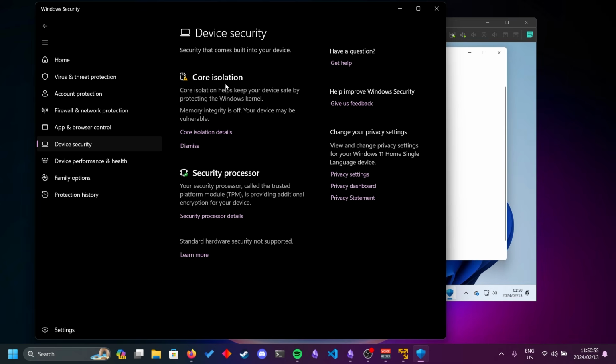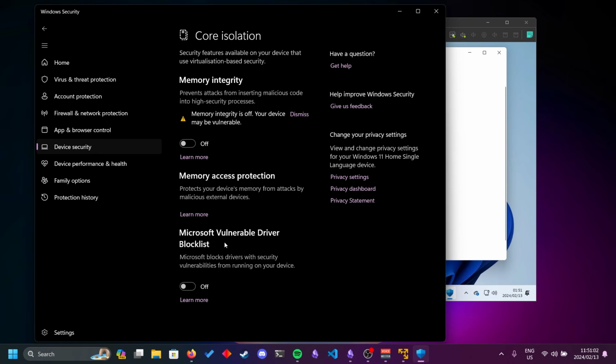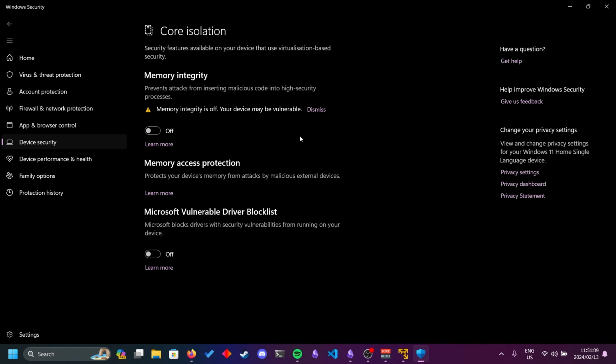my host PC quickly. Coming over here to our core isolation in the security tab, as you can see on my main PC, I also have Microsoft vulnerable driver block list. If this is there, turn that off. Make sure that that is off. Let me just turn it off quickly. I turned it on, but yeah, we keep that off.